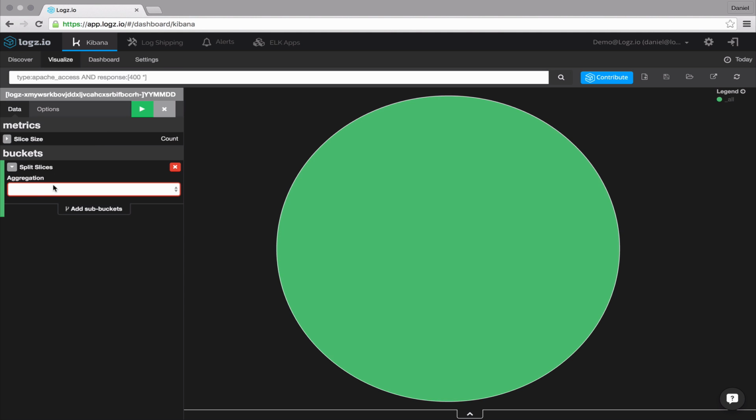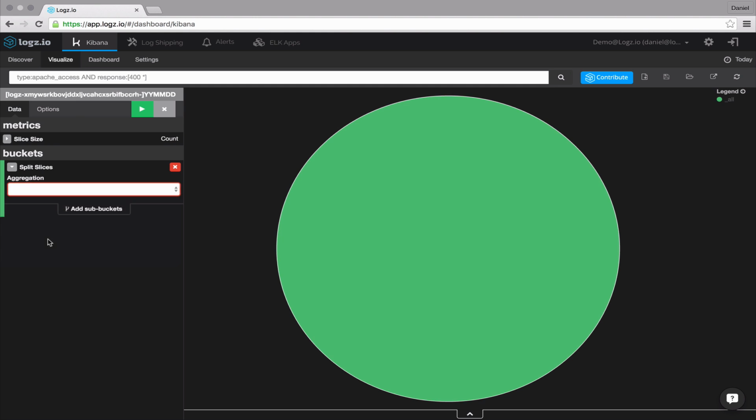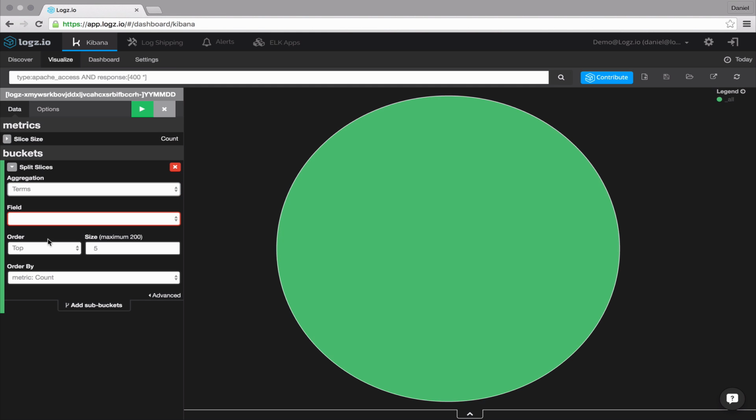I'm now going to select a bucket aggregation type, which is basically the data analysis type, or how we want to analyze the data. Common types are date histogram, range, terms, filters, and significant terms. I'm going to use terms, an Elasticsearch aggregation that takes top unique values for a specific field. Second, I'm going to select a specific field to analyze the data by.